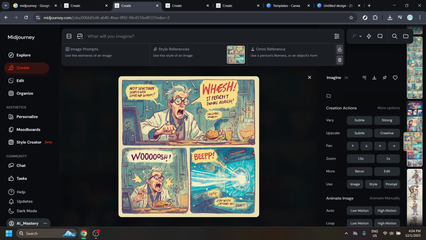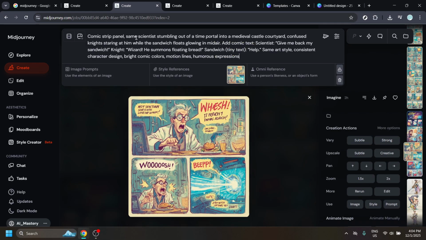With that style selected, create the second panel by prompting: Comic strip panel. Same scientist stumbling out of a time portal into a medieval castle courtyard. Confused knights staring at him while the sandwich floats glowing in midair. Add comic text. Scientist: Give me back my sandwich. Knight: Wizard. He summons floating bread. Sandwich, tiny text: Help. Same art style, consistent character design, bright comic colors, motion lines, humorous expressions.